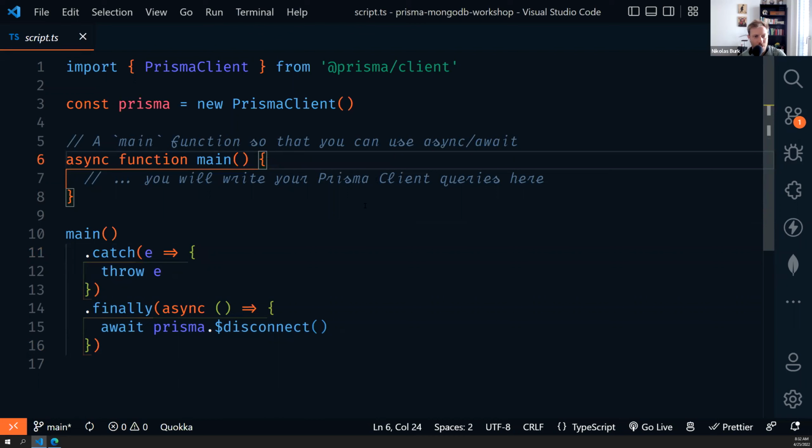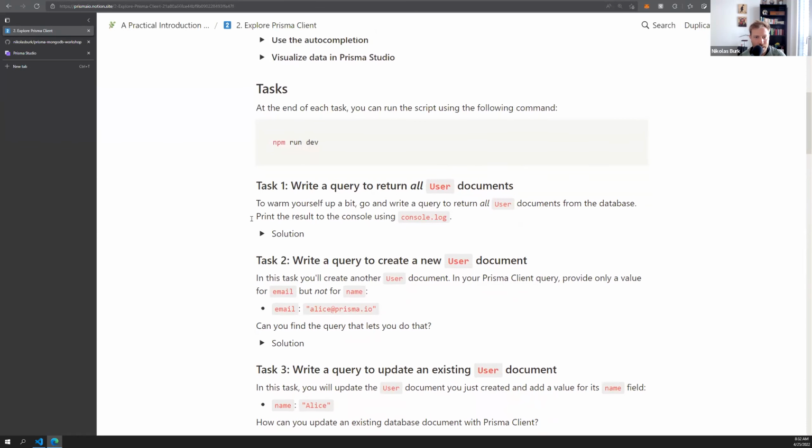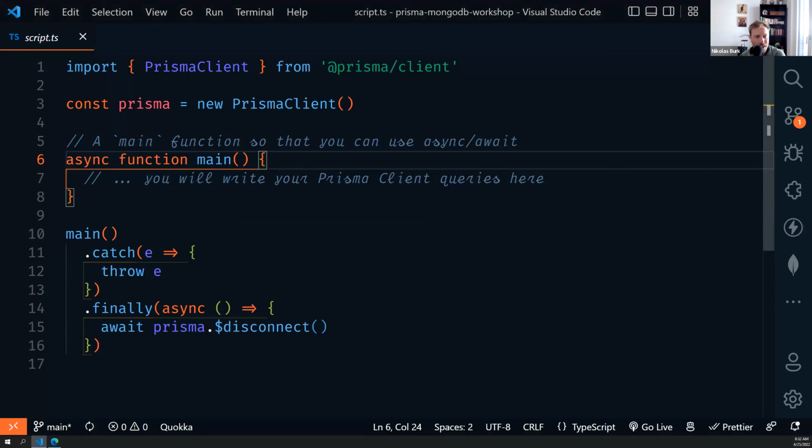All right, so let's go ahead and look at the first task inside of Notion. And this is to write a query to return all user documents and then print the result using console.log. All right, let's go to VS Code and start writing our query.